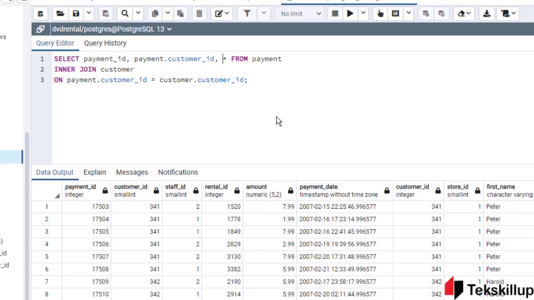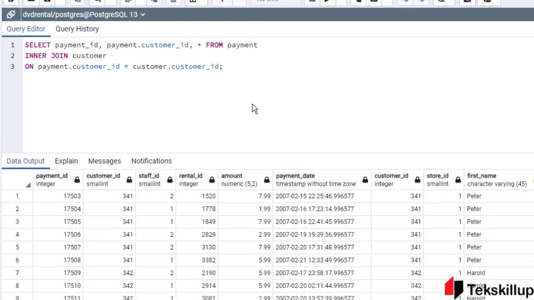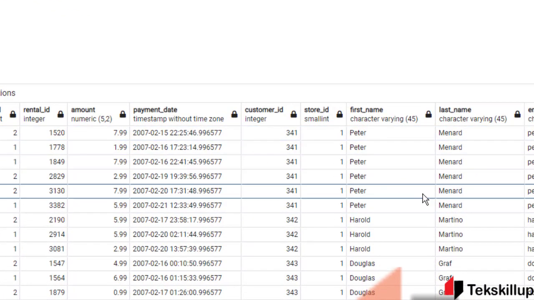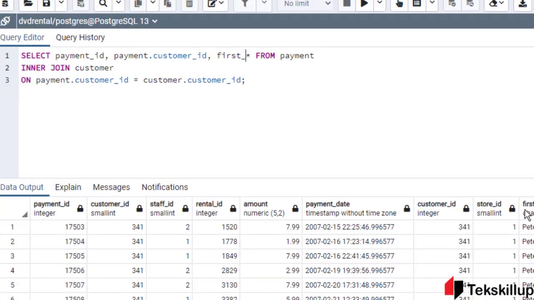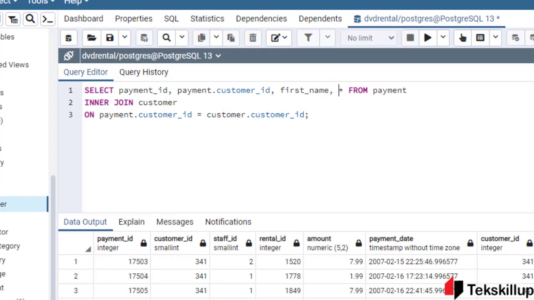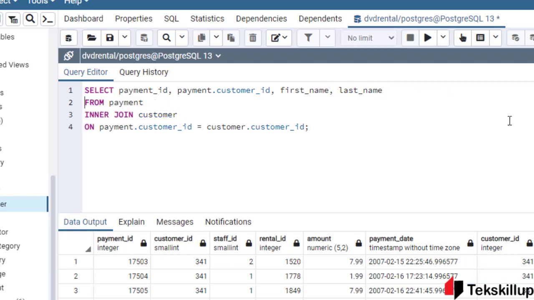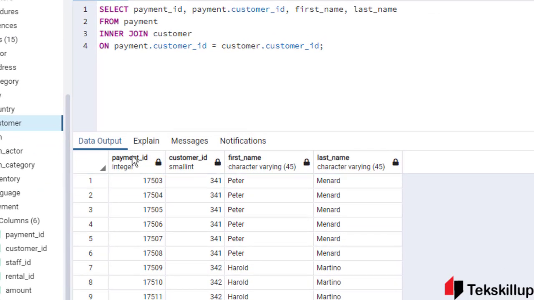We may also want to select the first name and the last name of our customers, that is from the customer table. So we say first name and then last name. Remember to remove this, then place this here. If you run this query now, we are going to get the result containing the payment ID, the customer ID, first name, and last name. This is basically how to use the inner join when you are working with your query.